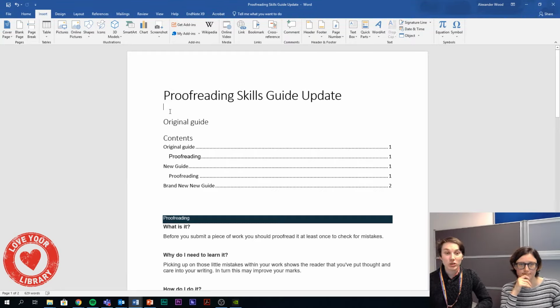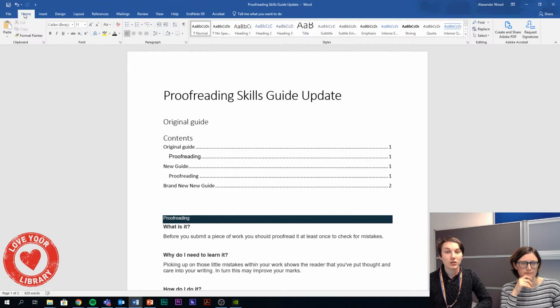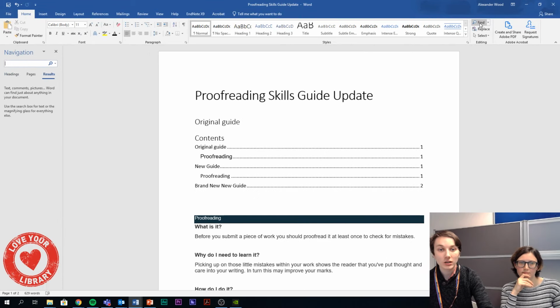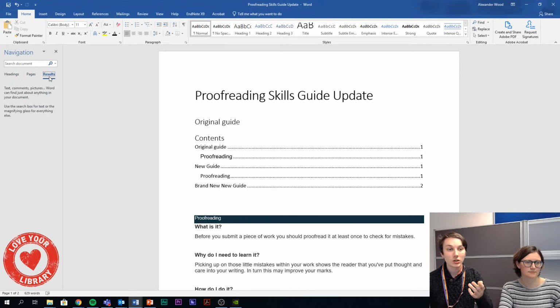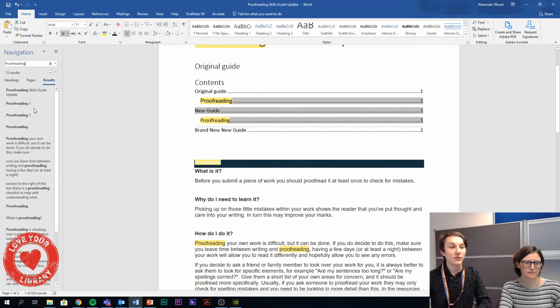Another tool which is really useful both in Word and not in Word is the Find tool. I always use Ctrl+F, but you can also click here, Home, and then Find, and it comes up with this navigation tool, and as well as the headings, which you can see here from the navigation pane, you can search the document, basically the entire thing, to see if a certain word's there. So let's say I'm searching for proofreading here, and it will identify every time I've used it.